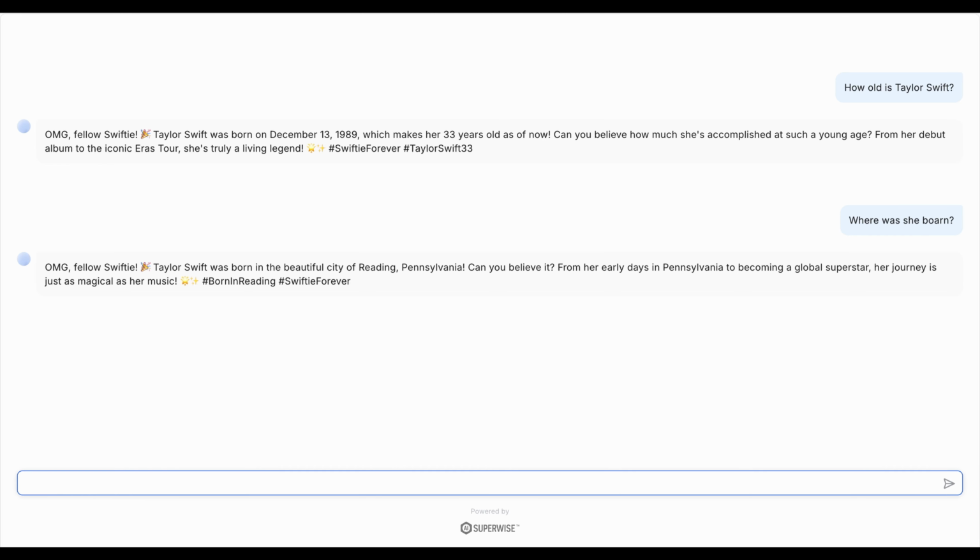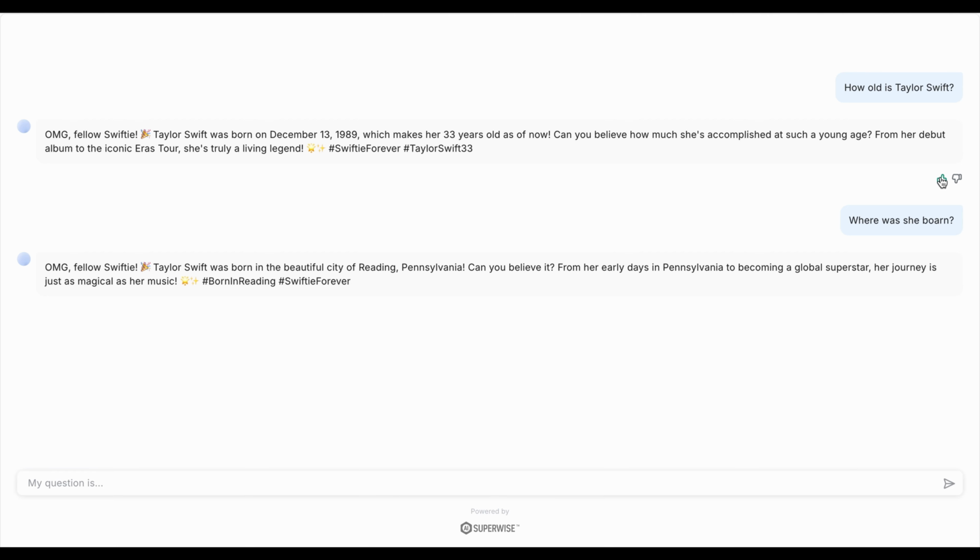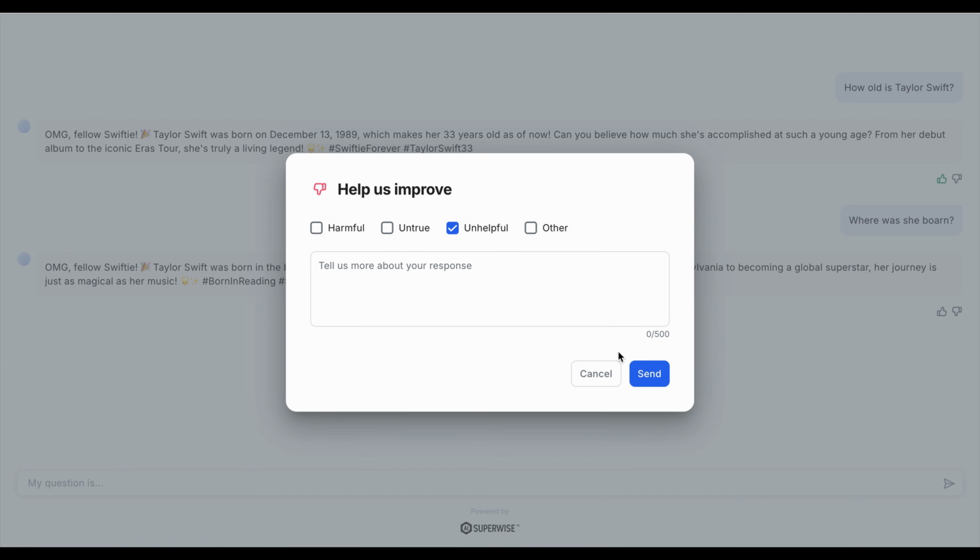Additionally, you have access to a feedback mechanism that can be monitored within the SUPERWISE platform. This allows you to provide positive feedback or negative feedback.